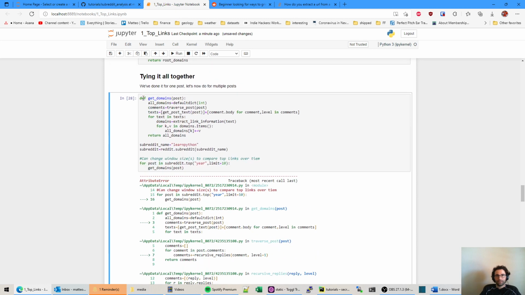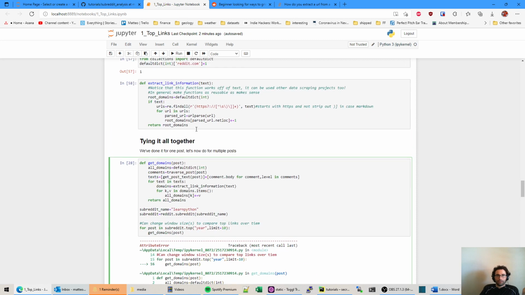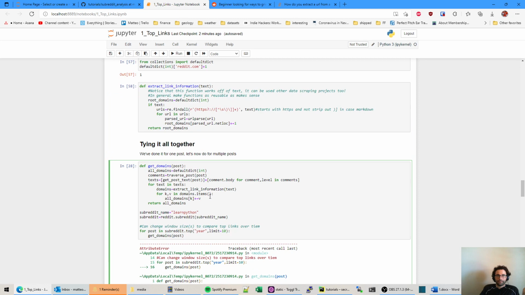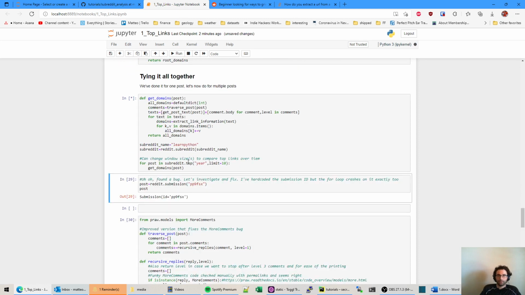All right, so here we go. We have a post, so we're going to do get domains. We've got our defaultdict, all the domains for that post. Now get me all the comments. And then we're going to make our text. This is like a corpus in NLP, if you ever see that term, like I was describing earlier too. It's the list of all the text that we're going to look at. And yeah, same function as before. I just wrote it out. Extract link information, get all domains, count them. And here we go. We're going to run it.